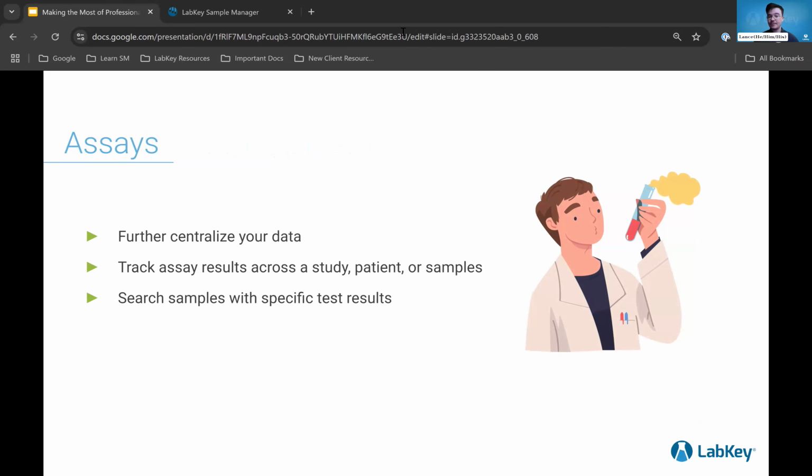So this means that you'll be able to view your test results that are under a specific study or a specific patient very easily. And that way you can see any patterns that might be happening with those tests. With the data being connected, you can also easily find all samples with specific test results or ranges through Sample Finder. So again, we make it very easy to search for the things that you need to get the most out of your data.